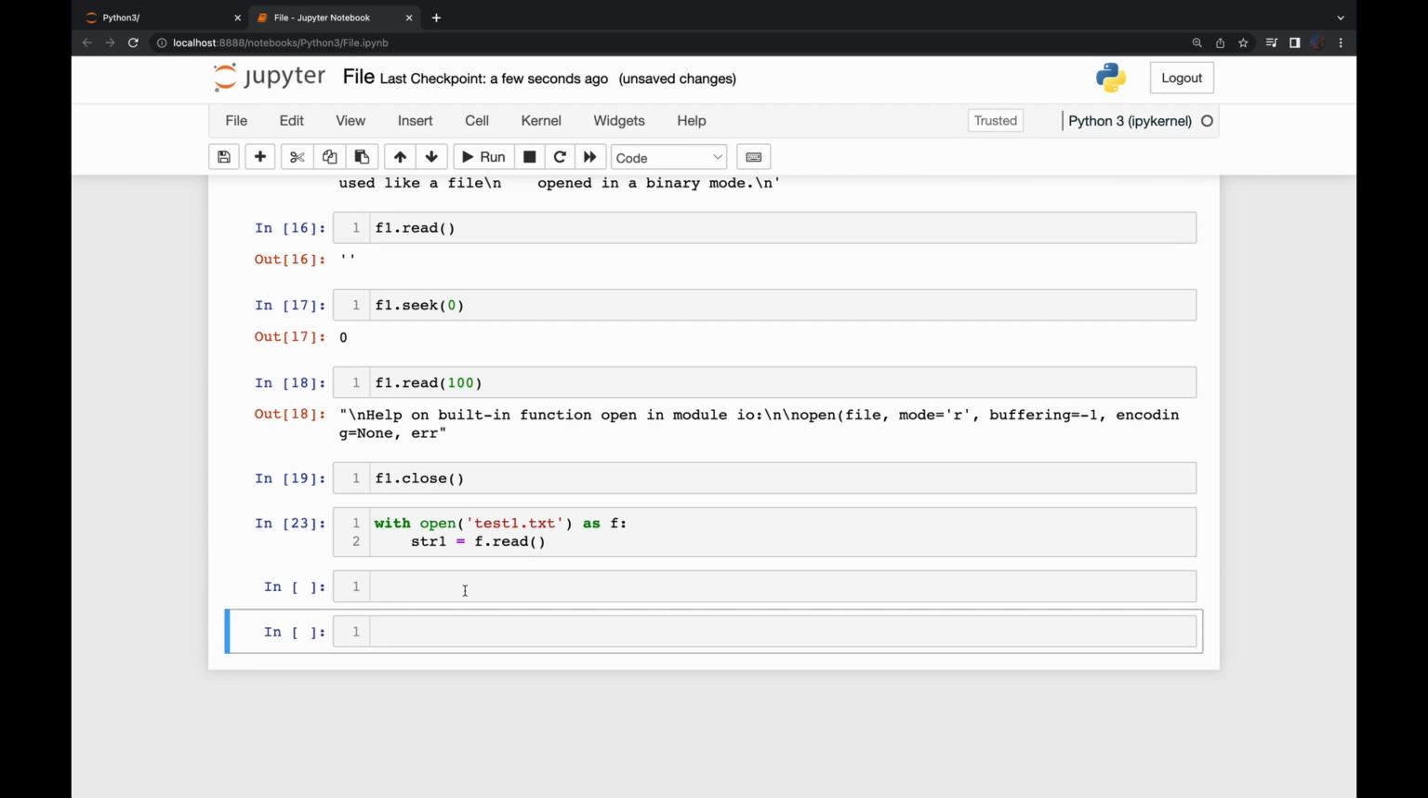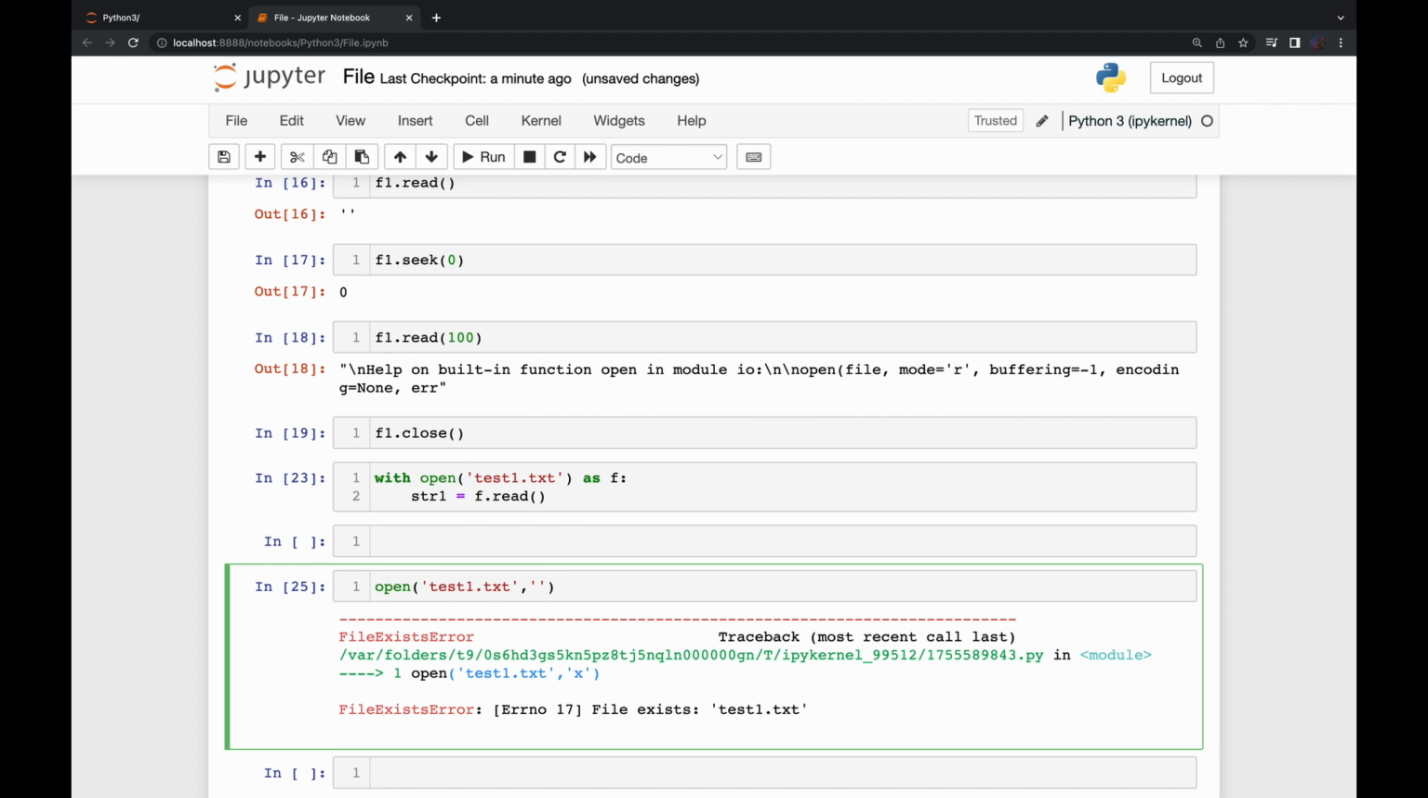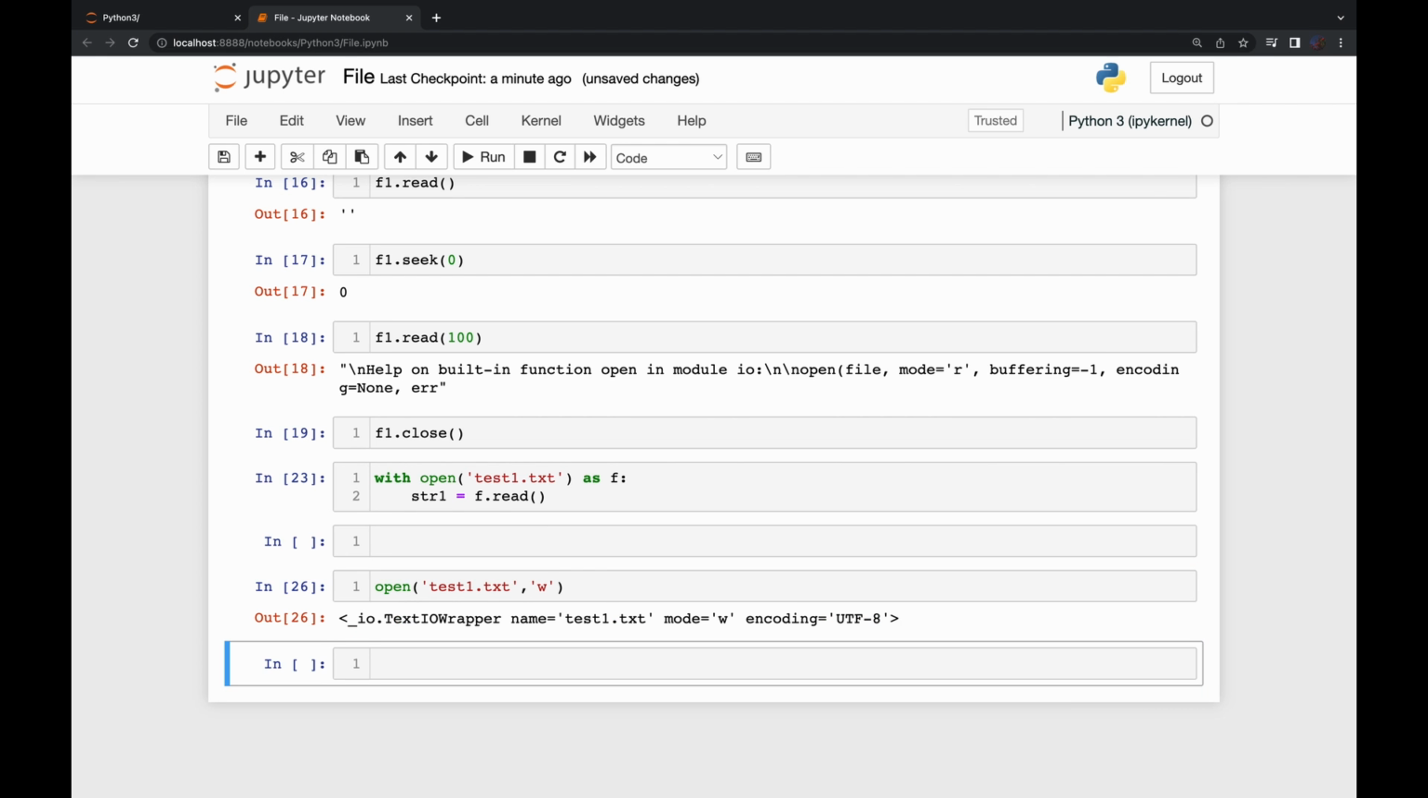Now let's try one other thing. Let's say I'm trying to open the same file again, and this time I open it in x, or exclusive, mode. What will happen? This should give you an error telling that the file already exists. You see, it gave a file exists error. Now what happens if instead of x I use w, that means write mode instead of exclusive mode? This time it didn't give me any error.